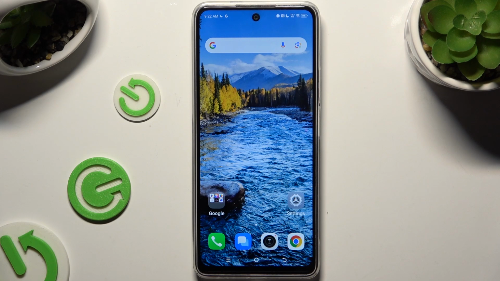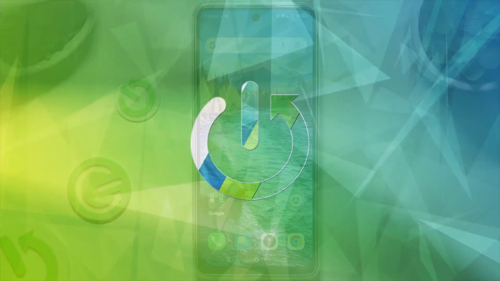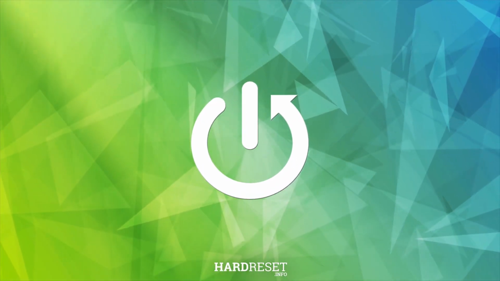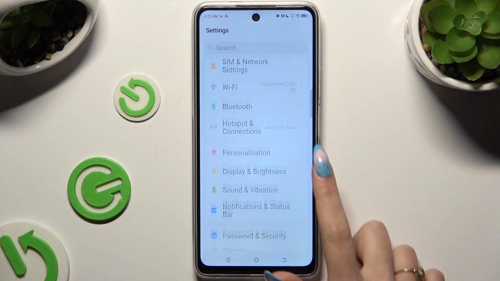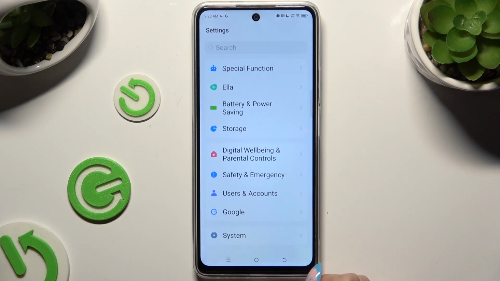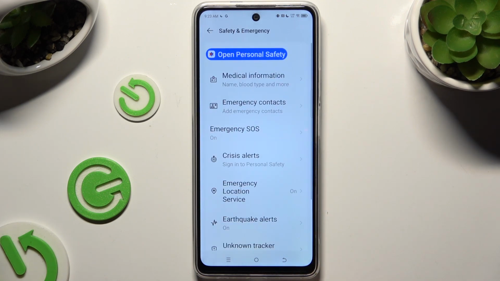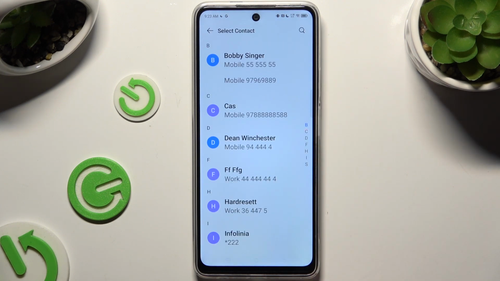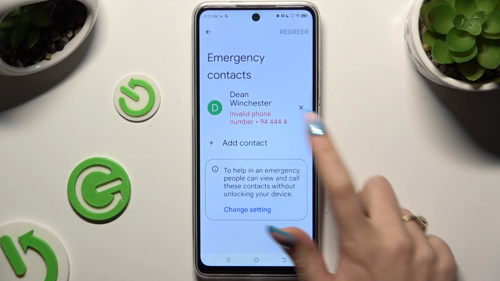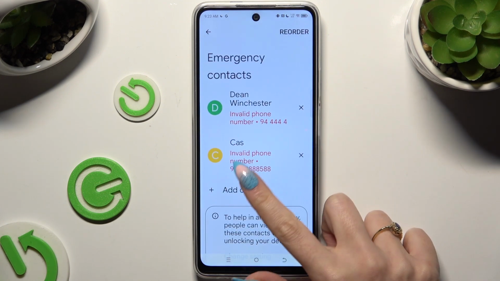In front of me is TECNO Pova 6 Neo, and today I would like to show you how you can add emergency numbers. Begin by opening Settings and scrolling down to access Safety and Emergency. Then tap on Emergency Contacts, select Add Contact and tap on the one that you wish to add. Then do exactly the same with all the other ones you need.